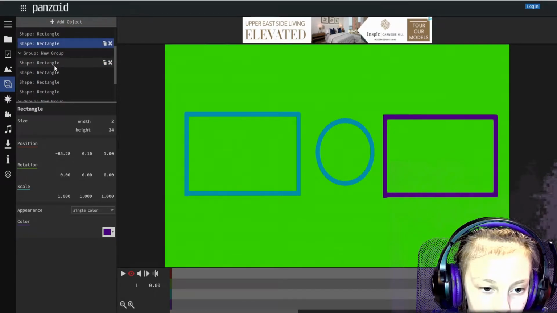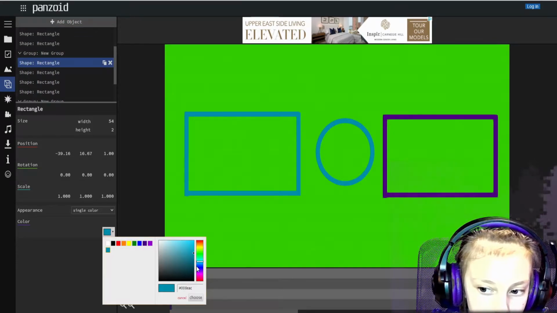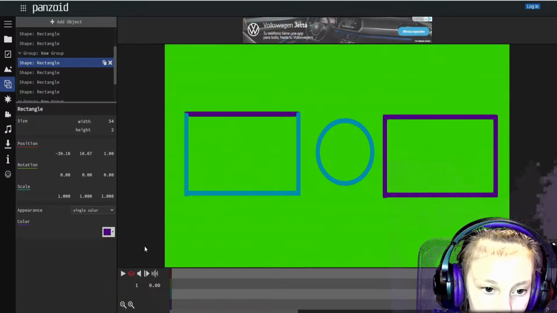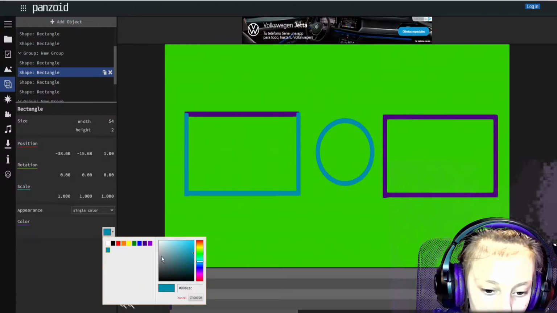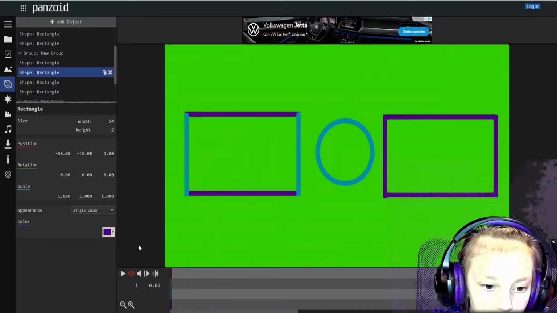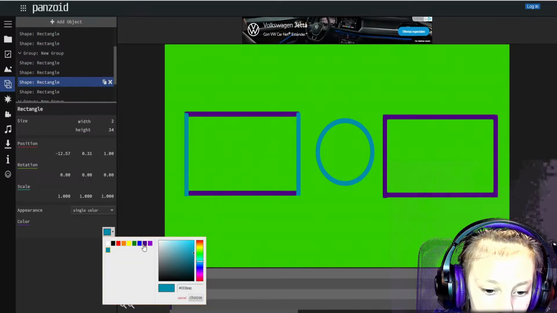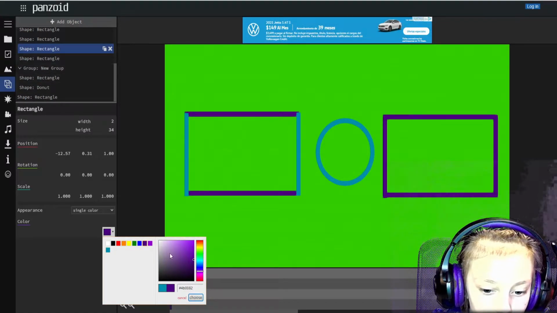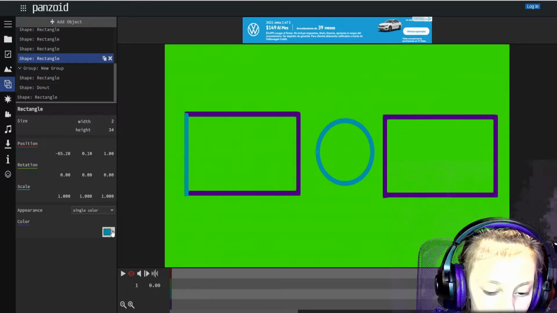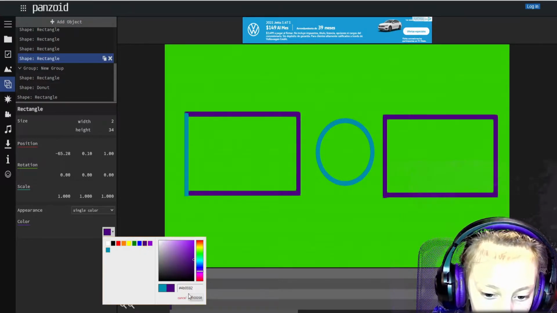Now let's go to the rectangle. Let's change it to purple again. It's gonna take me a little while to do. Press, choose here and there.